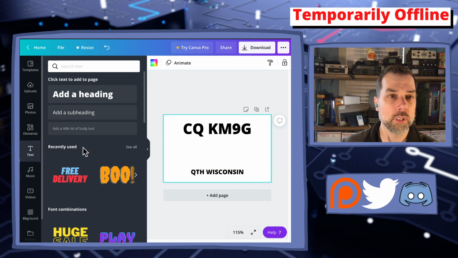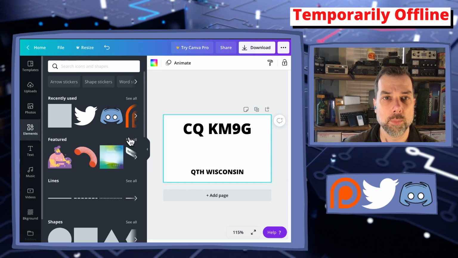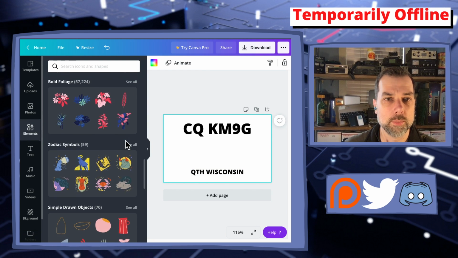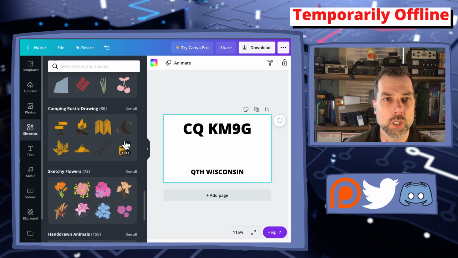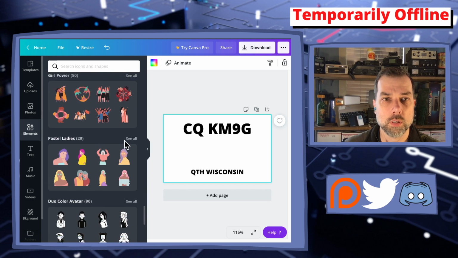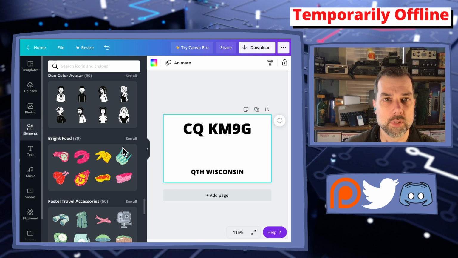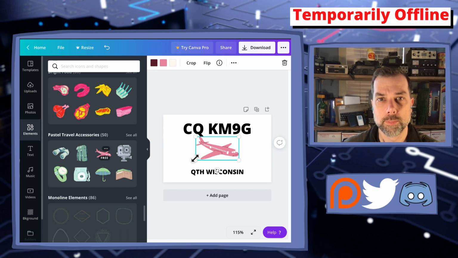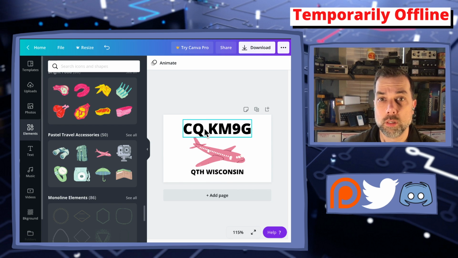And then let's put an image in there. I'm going to go into elements, and I'm going to try and pick something clip art-like. Something with a few colors and not a whole lot of detail on purpose. So let's say I want to choose this airplane descend. There you go. Now I've got an SSTV image to send.